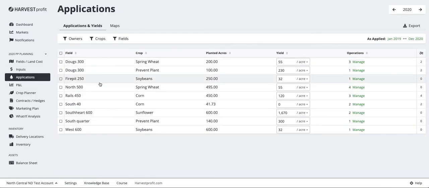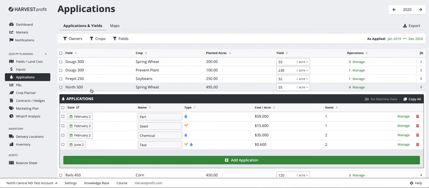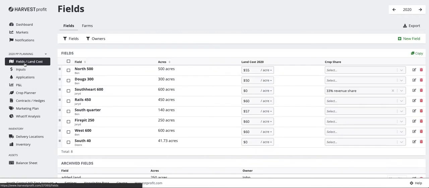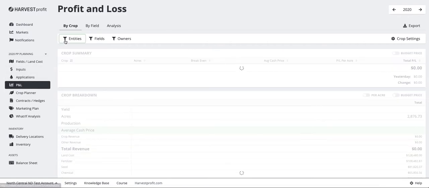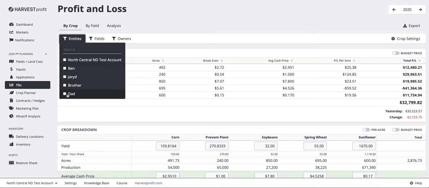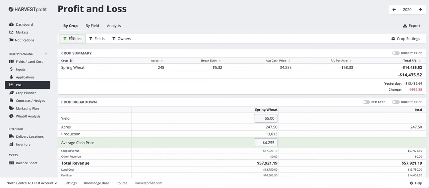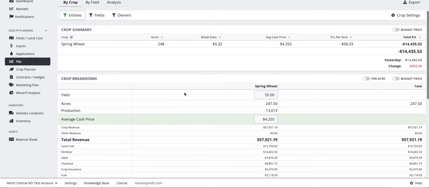This is a test account, so I've got a lot of things going on here, but it looks like we've got some expenses tied to this. But as far as this field's profit and loss, it was 495 planted acres. It was a 500-acre field technically, but we had 495 planted acres. That's why we're seeing 247.50 here.